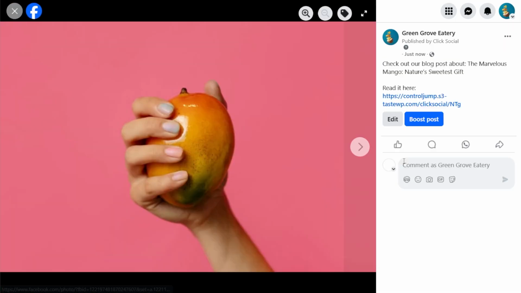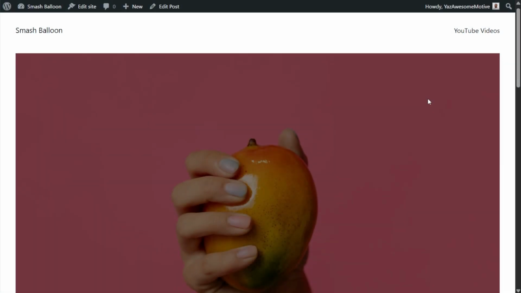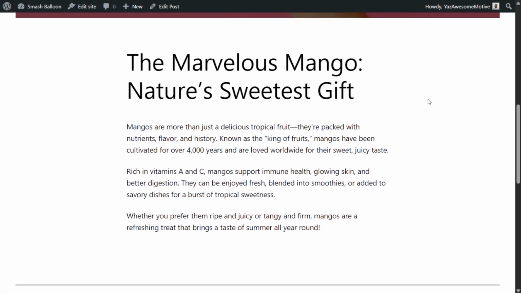And if we open it up, we can see the featured image from our blog post that we saw inside ClickSocial. And on the right hand side, we can see the caption, which says, "Check out our blog post about the marvelous mango," which is the blog post title. And underneath that, we have "Read it here" with a shortened blog post link. If I click on it, that takes us directly to our blog post on our WordPress site, making it really easy for your Facebook followers to discover your older WordPress blog posts.